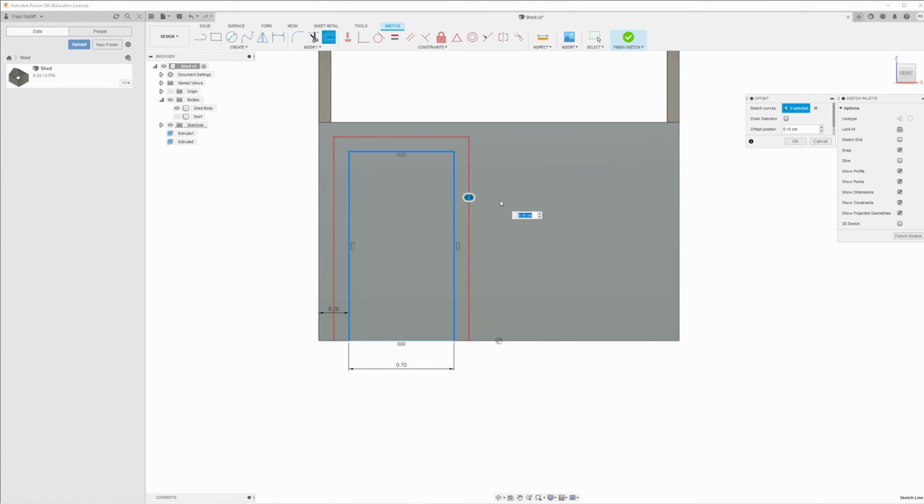Now that is going in the correct direction, but that 1 millimeter is way too thick. So let's try 0.06, see what that looks like. That's not bad, I can live with that.